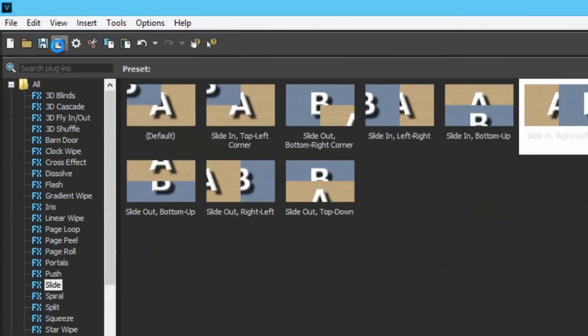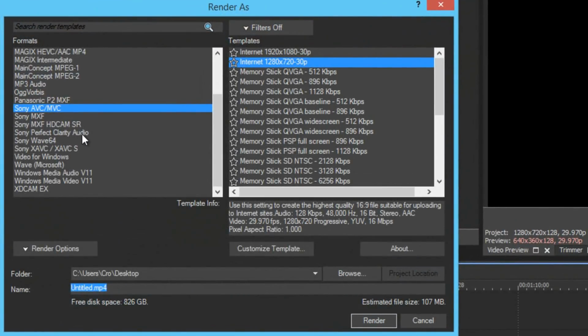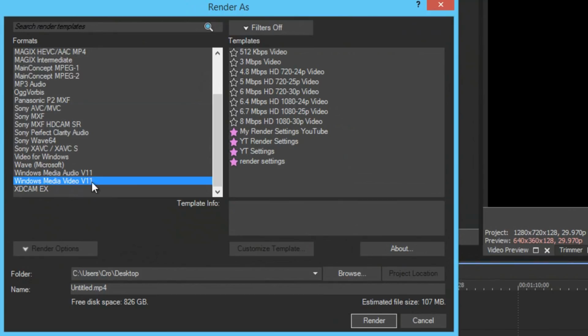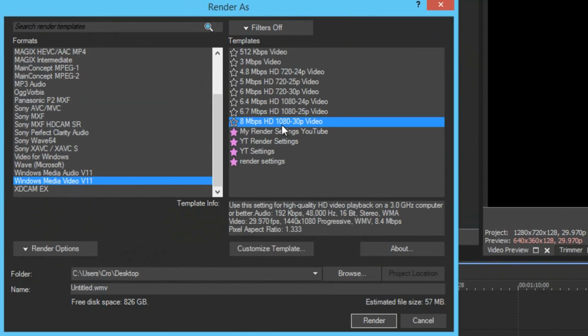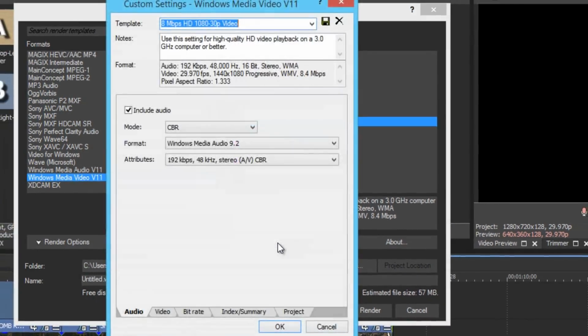Okay? And then you guys are going to go ahead and look for Windows Media Video V11, and then select 8 megabytes per second HD 1080 30p video. Ignore these purple stars right here. These are my render settings that I have for my other videos, so just ignore that. And then you guys are gonna go ahead and press customize template.